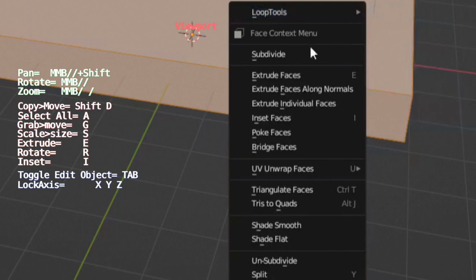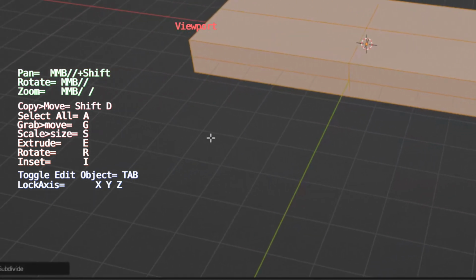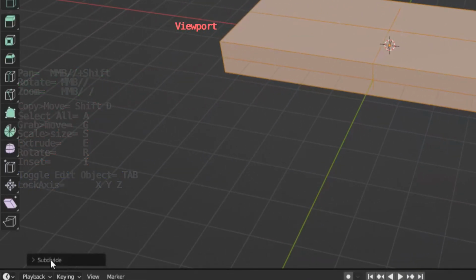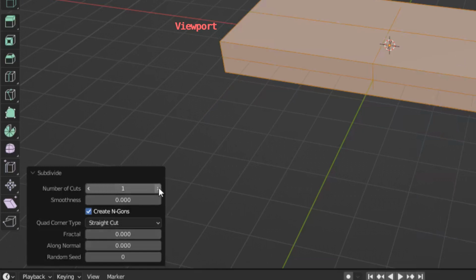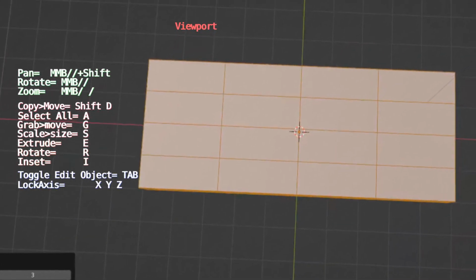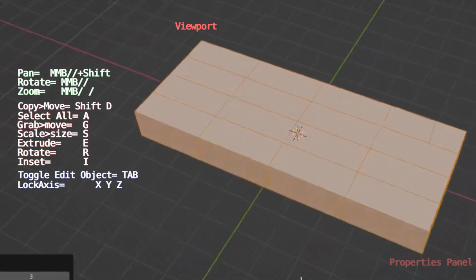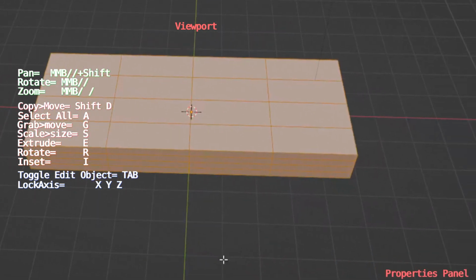We're in edit mode. We're going to subdivide. So we've subdivided, and now this little menu pops up, and we're going to subdivide it 2 or 3 times. 3 times is good. So you can see the divisions now that are on the base there.